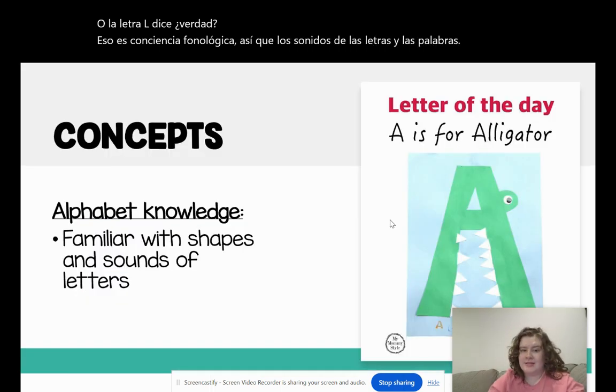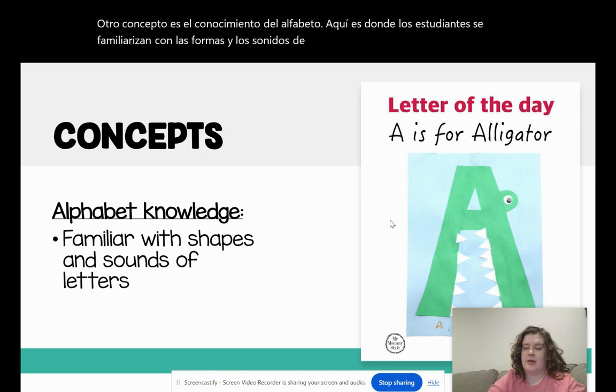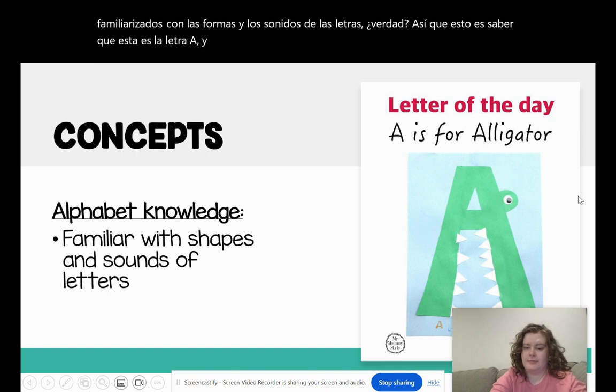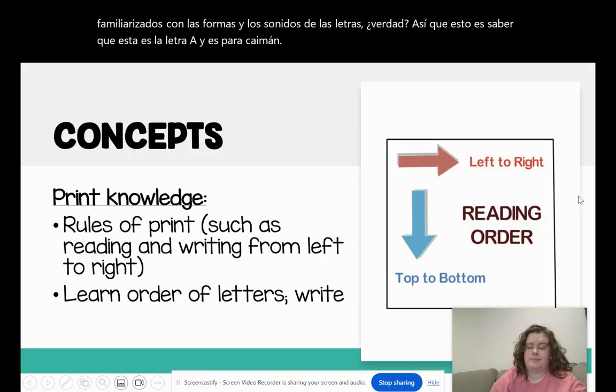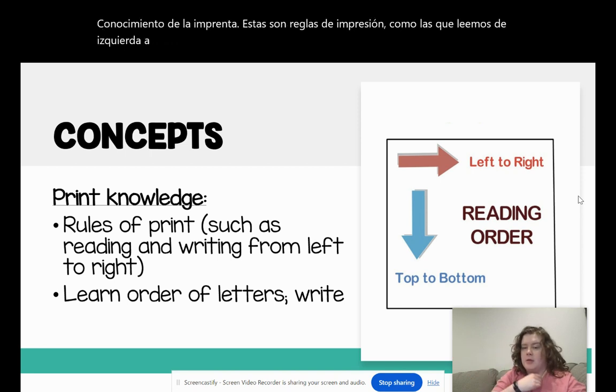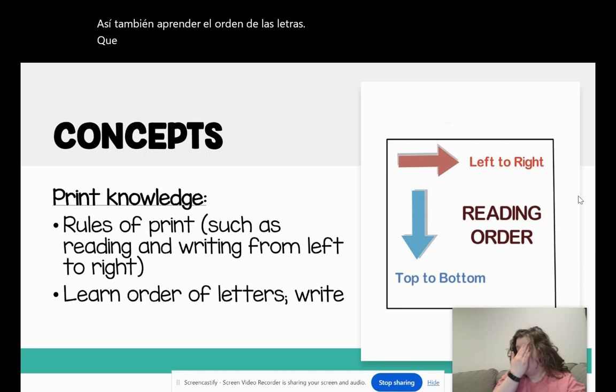Another concept is alphabet knowledge. This is where students are familiar with shapes and sounds of letters, right? So this is knowing that this is the letter A and it's for alligator. Print knowledge. These are rules of print, such as we read from left to right and from top to bottom. Not all languages do that. Also learning the order of letters, that they go, again, left to right, and things like that.